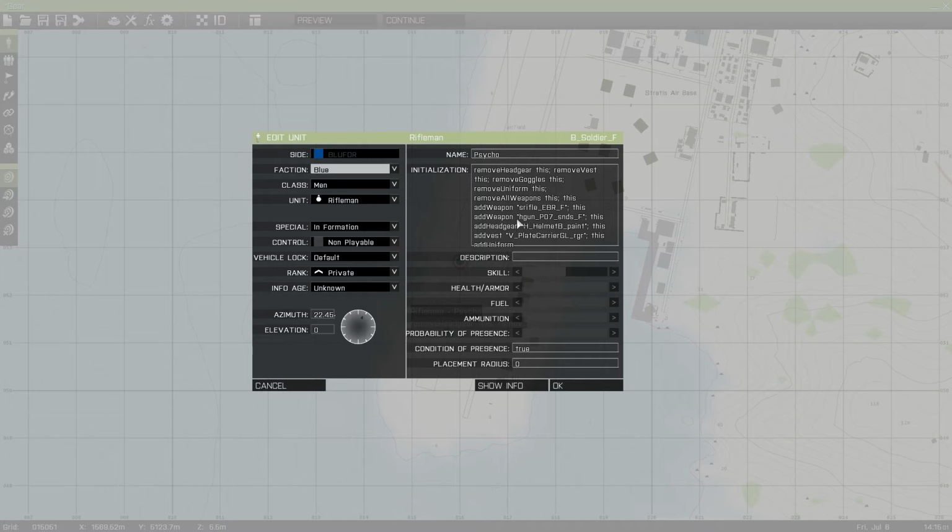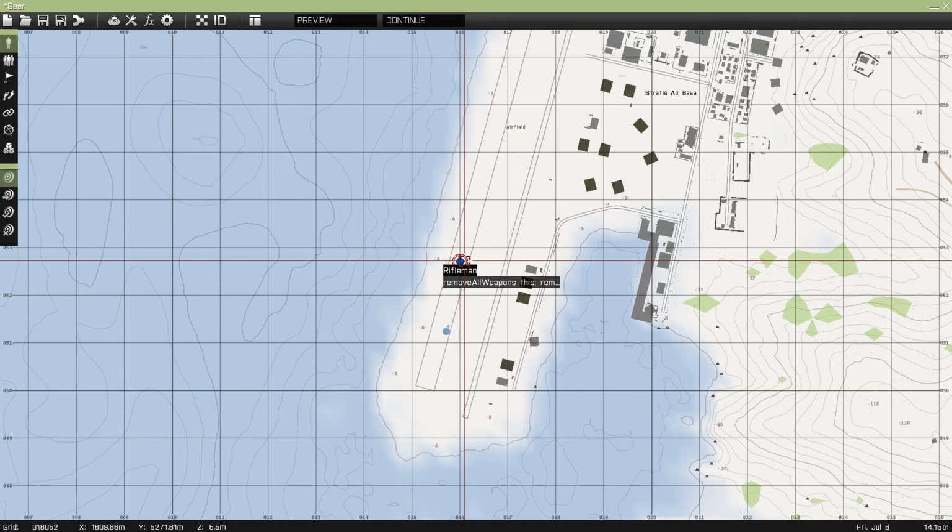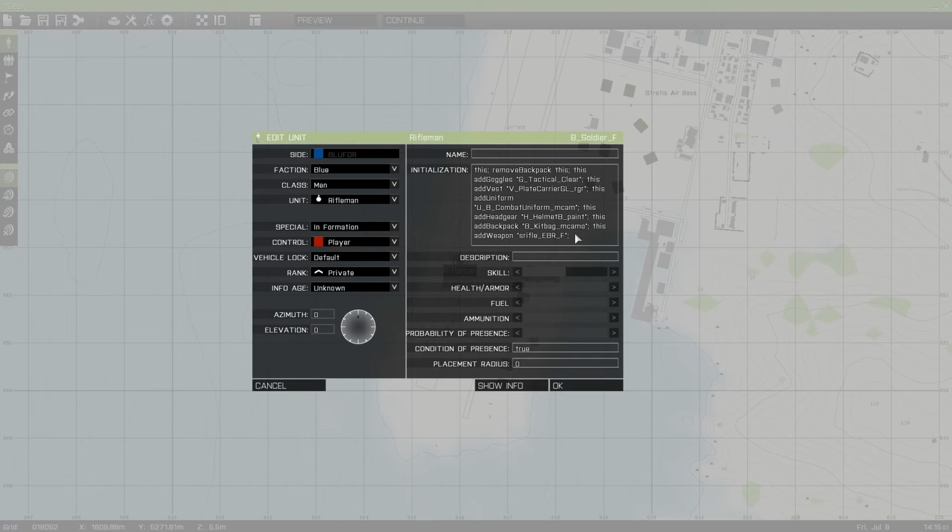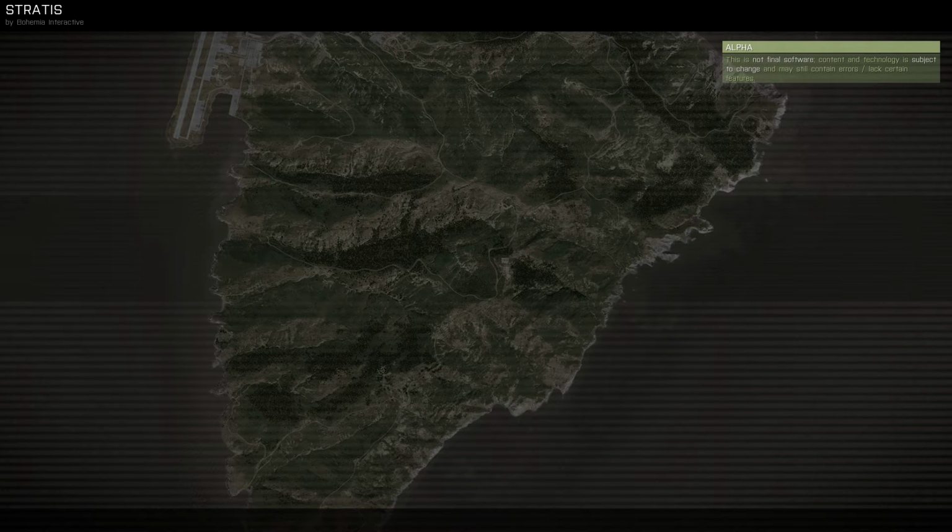Then we are going to do the pistol. So we're gonna have a pistol and an assault rifle. So this, add weapon. It doesn't matter what order you do this kind of stuff in, as long as you get it added. So we're gonna go ahead and preview here so I can show you what we're working with.